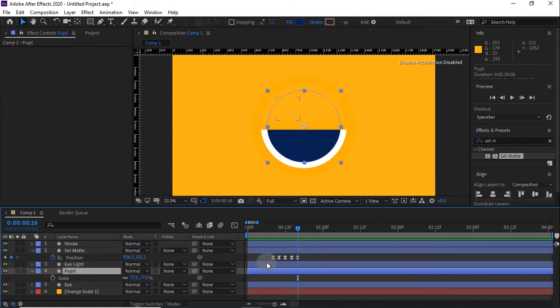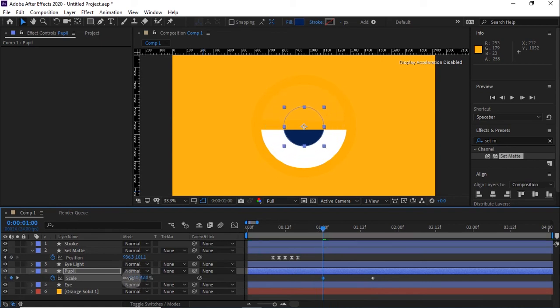So animate our pupil layer, press S for scale and go forward close to our 2-second mark. Think around there. Create a keyframe for scale and go to 1 second and reduce your scale to around 40. So I'm going to increase the size of this to at least 41. So yeah, it's okay.